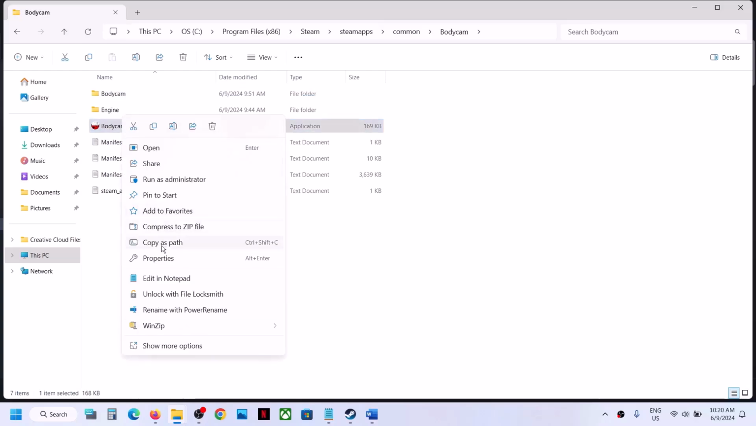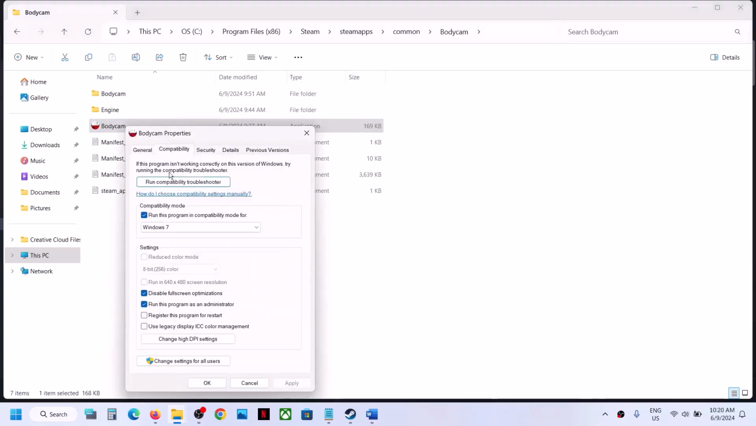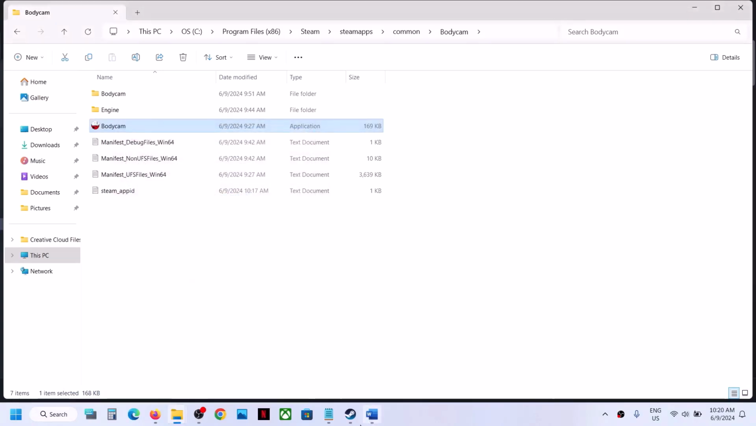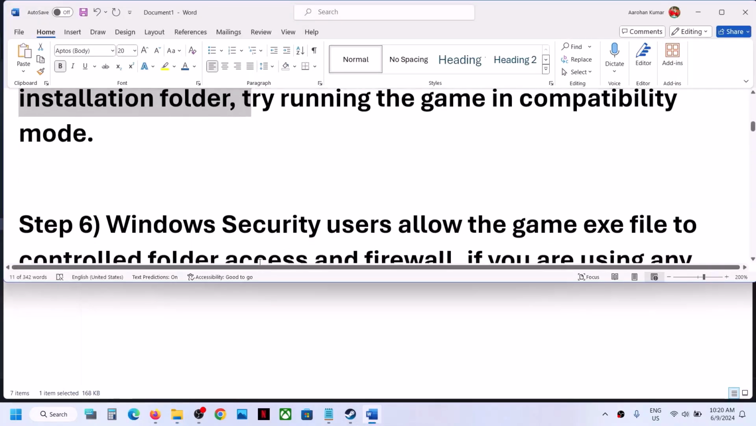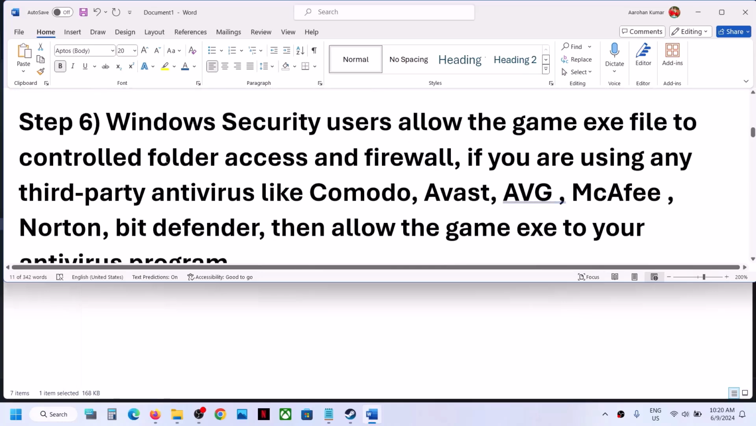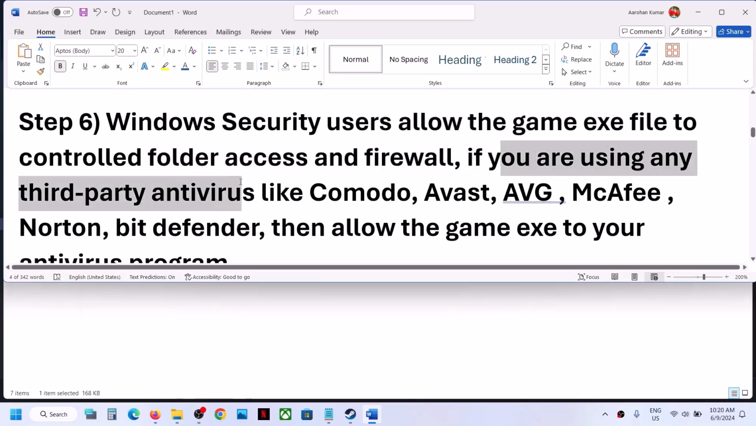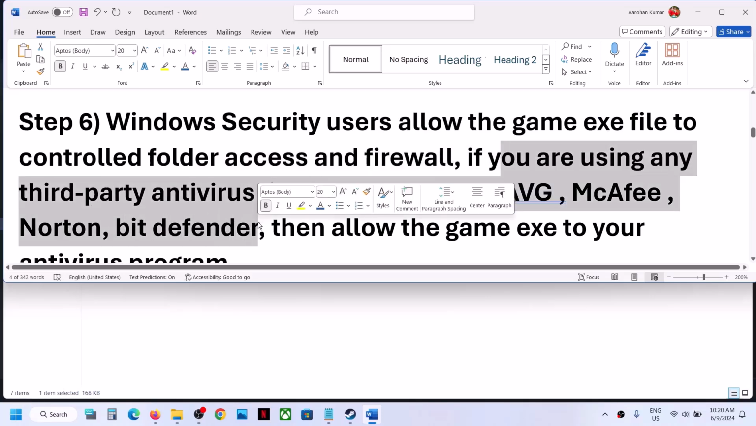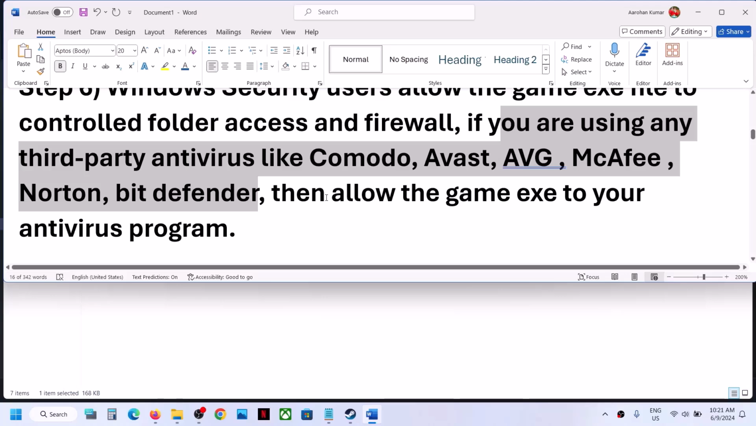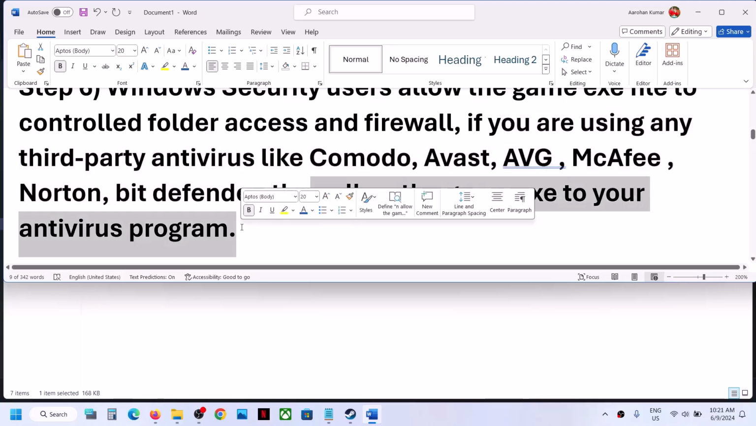Make a right click, select properties and then uncheck all these boxes, and then follow the next step. Now the next step is to allow the game exe file through Windows security. If you are using any kind of third-party antivirus like Comodo, Avast, AVG, McAfee, Norton, Bitdefender, whichever antivirus program you are using, allow the game exe file in your antivirus program.